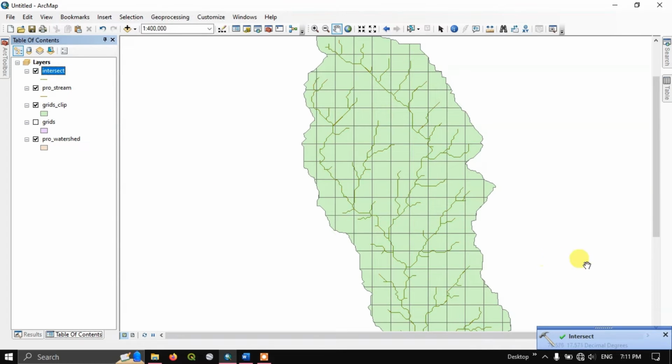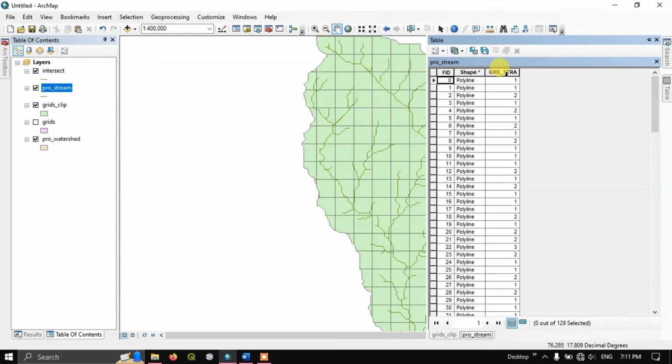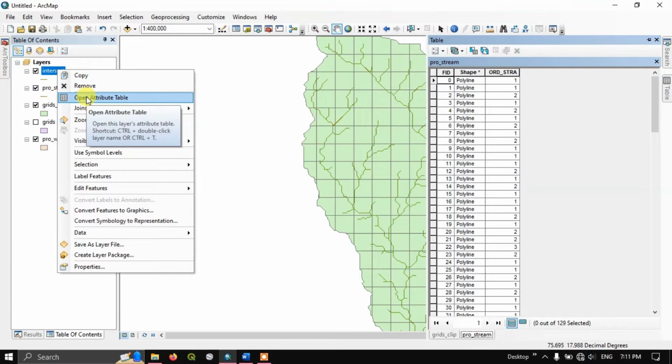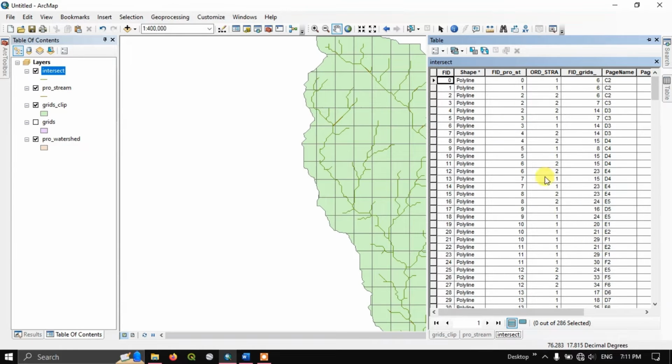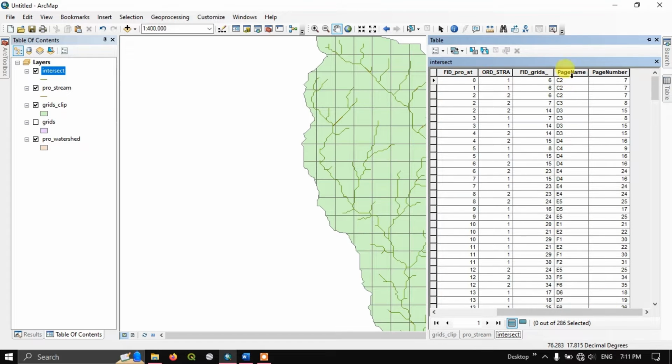So the intersect has been successfully completed. Let me show you the attribute table of the pro stream file. So you can see only a stream order was there. Now let me open the intersect file and show you the difference. So you can find the stream order, grids, page name and page number. So we have got the information from this grids to this stream file, that is intersect file.